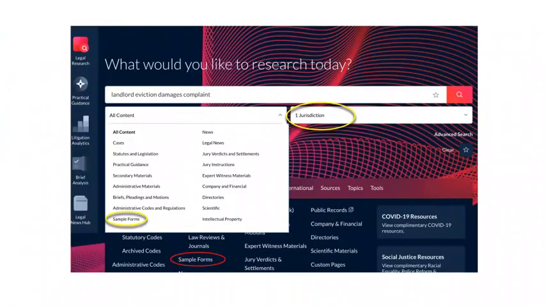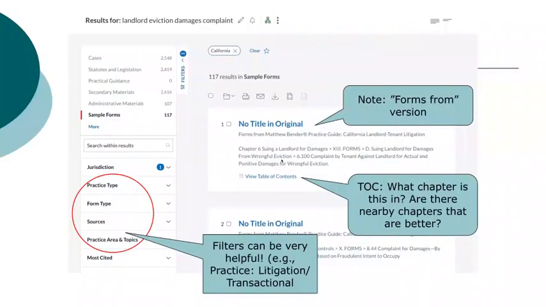There are other ways to get forms in Lexis. So you could either filter this way. Instead of searching all content, just search sample forms here. And you can always narrow by jurisdiction here too. And then there's a sample forms link. So if I search this way, you'll usually just get that forms from version.